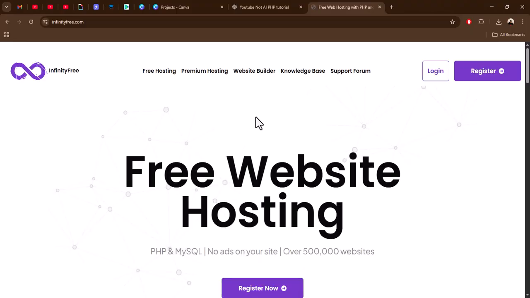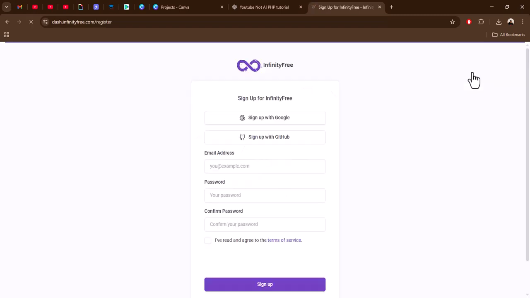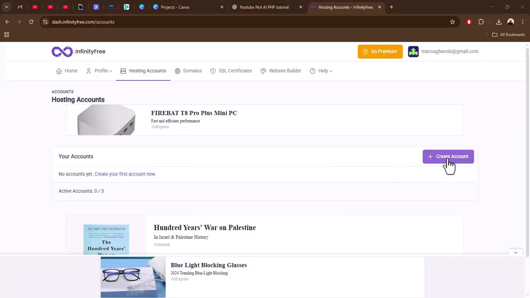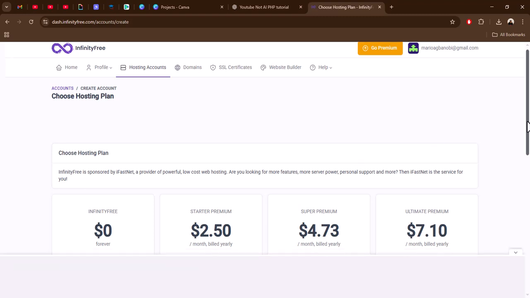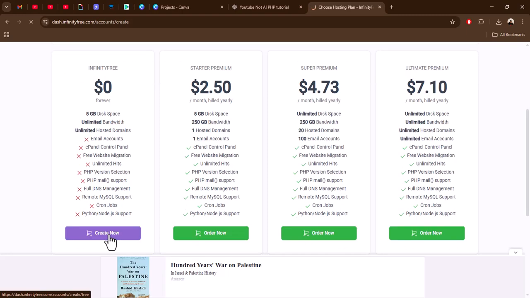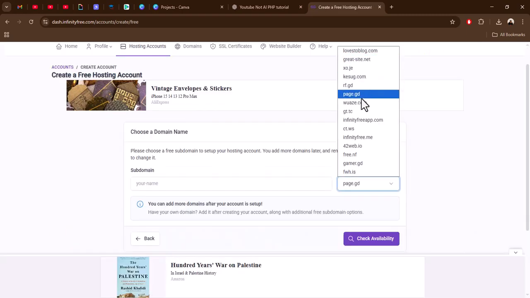Creating free hosting on InfinityFree. Let's move this project online. Go to InfinityFree, create a free account, create a new hosting account, choose a free subdomain if you want to, or you could go with the default.